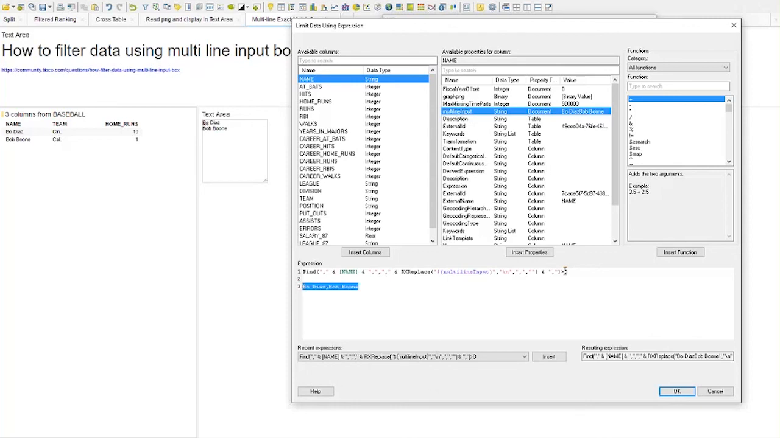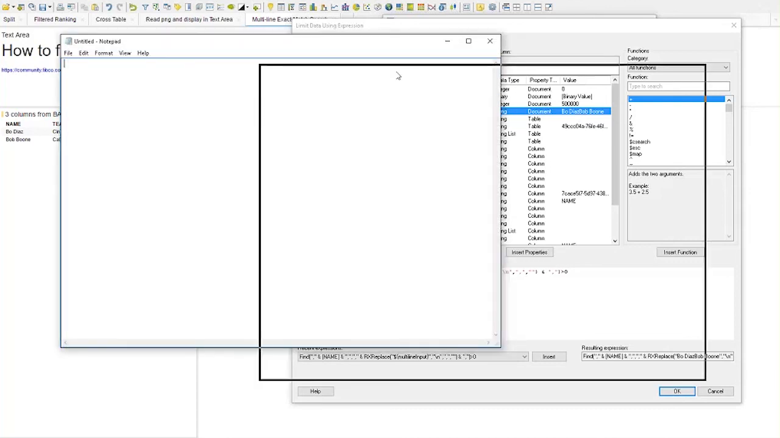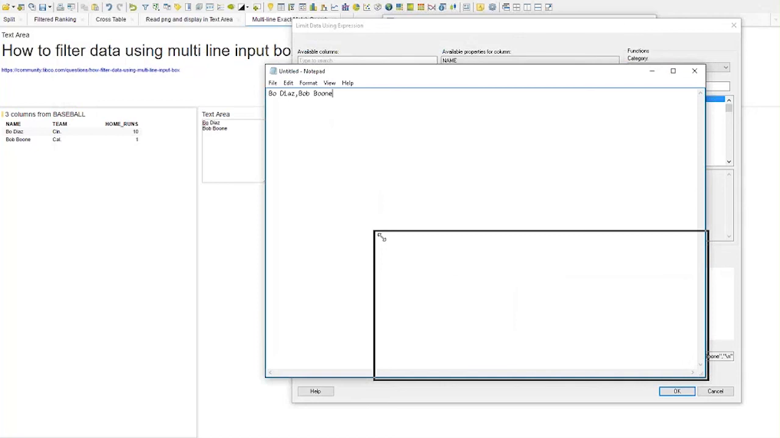That's going to take Bo Diaz and Bob Boone and change that into this. Let me do this in Notepad so it's not confusing. So it changes it into a format like that.